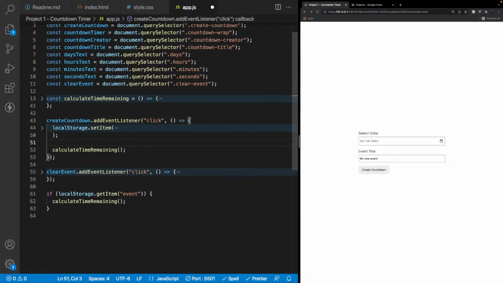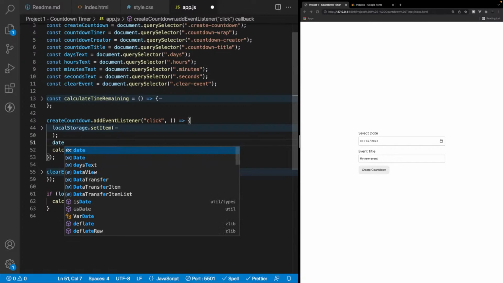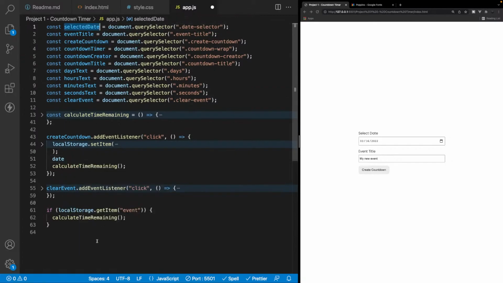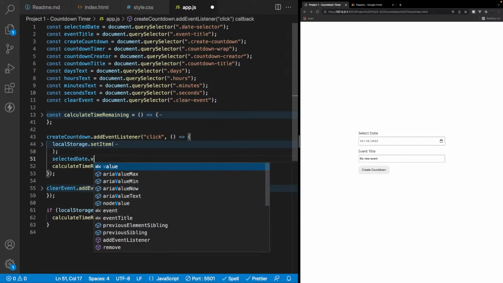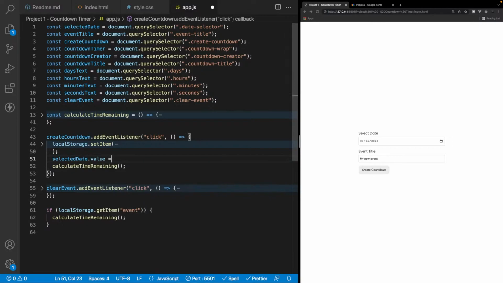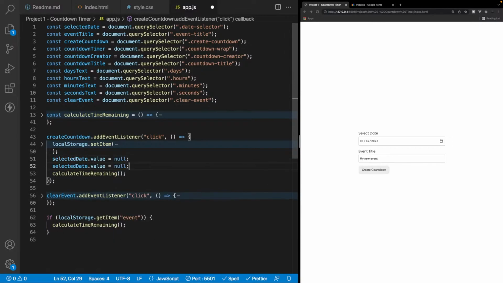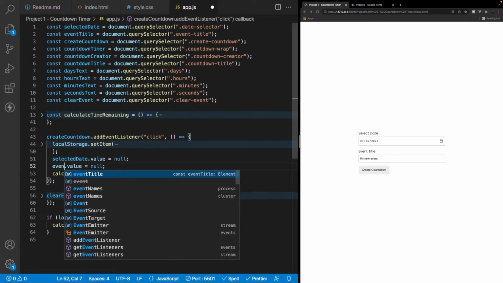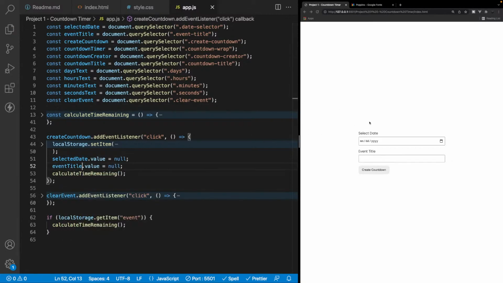So we can say the, what is it called? The select date dot value, and set this equal to, I believe we can just do null. And then we can say event title dot value equals null. So let's try this out fully here. So let's create a new event, and we'll say John's event here. Create the countdown. We see that, we clear it, and there we go. It is back to an empty slate here.